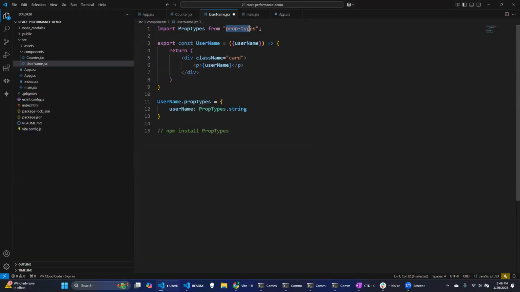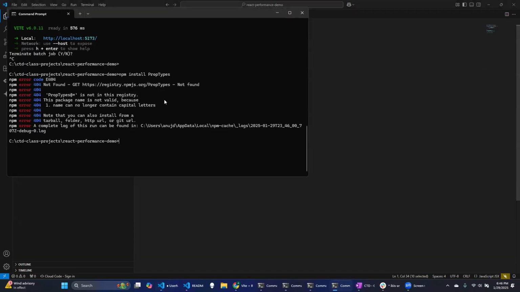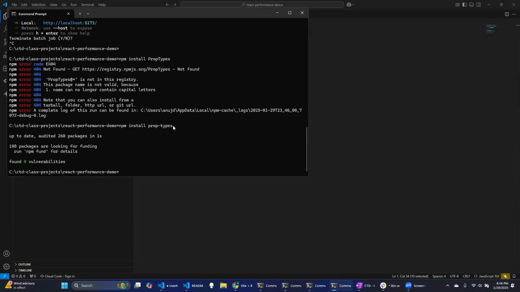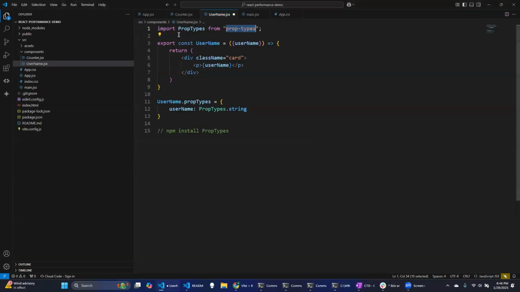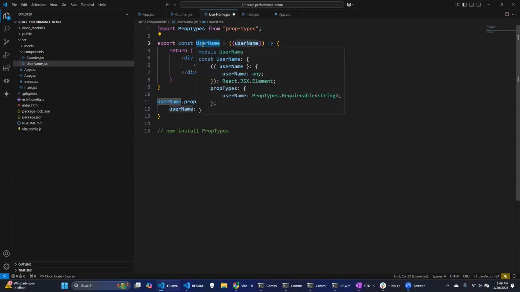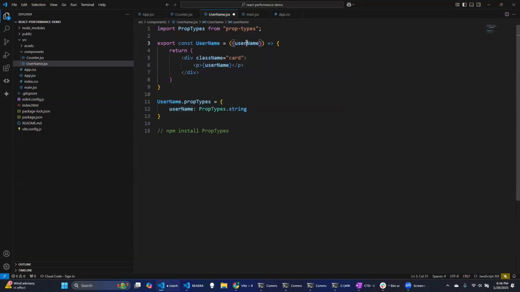Sorry, I mistyped. It's prop-types, not PropTypes, it's the exported member, not the library name. So once it's installed, you just simply start your project again, and you will be able to import this. And now in username, I'm saying the username property of the component Username will be of type string. So let's actually see this in action.